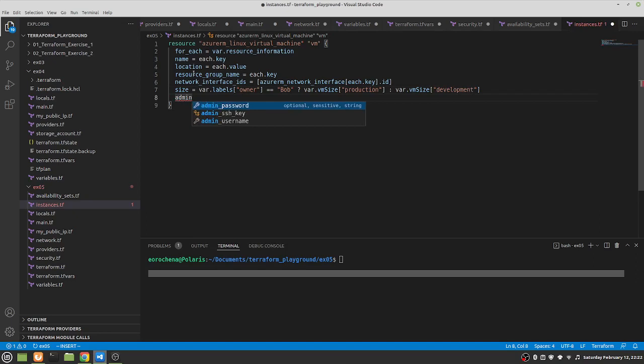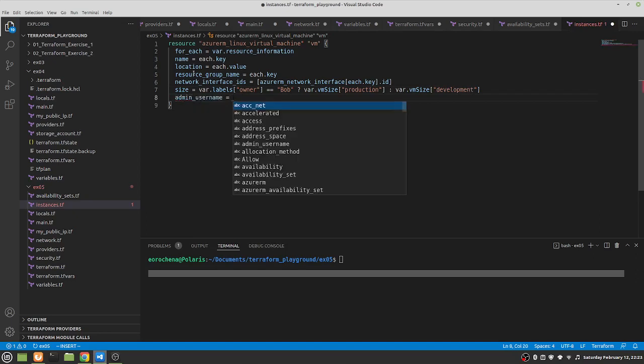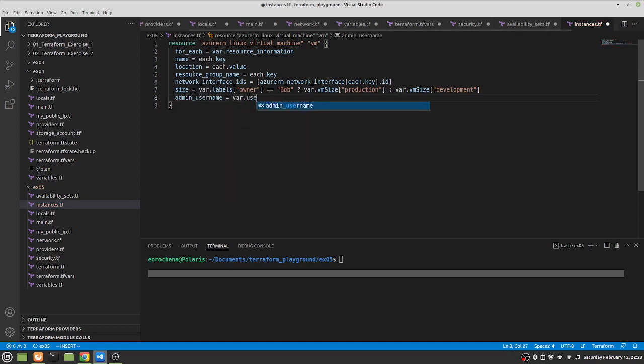Admin username, no admin password. We're gonna use SSH keys because security is important. So bar username. Nope, I don't have a variable called like that. Well, I could, but no.